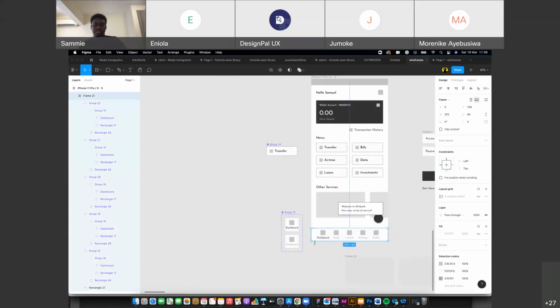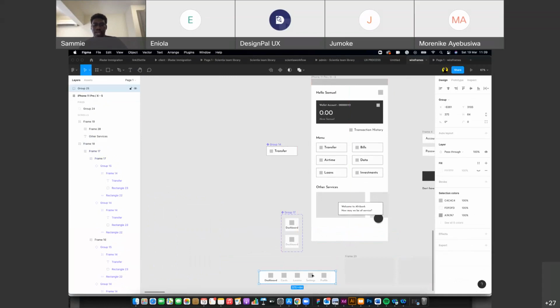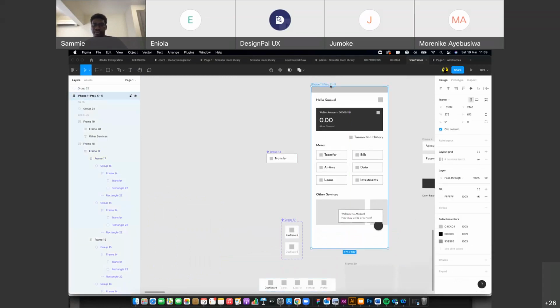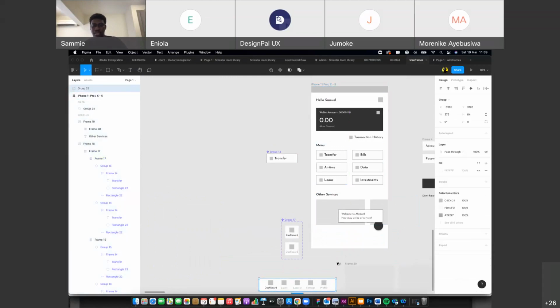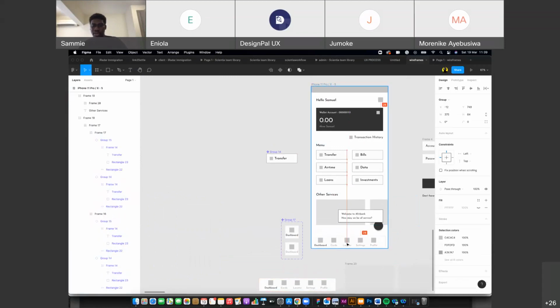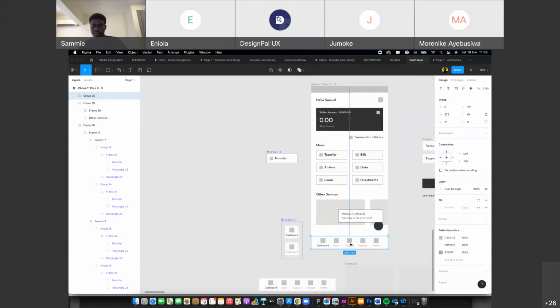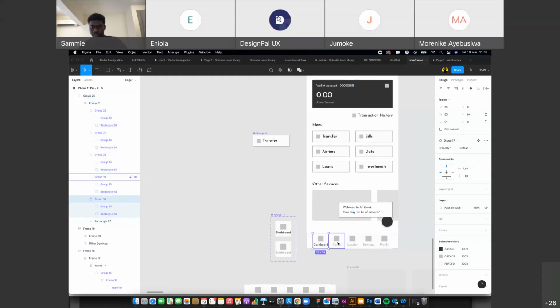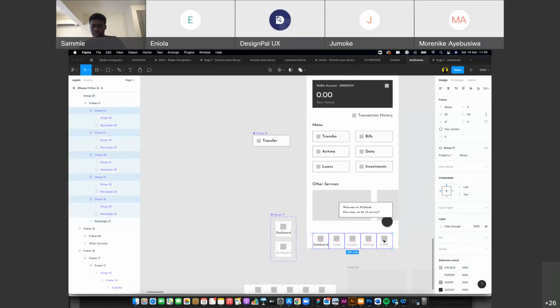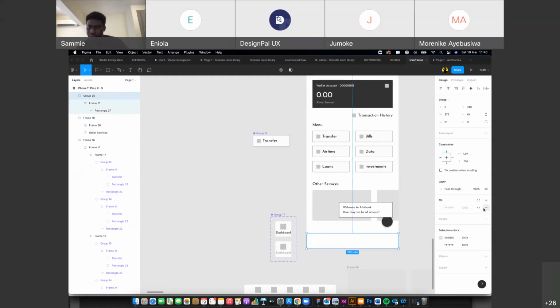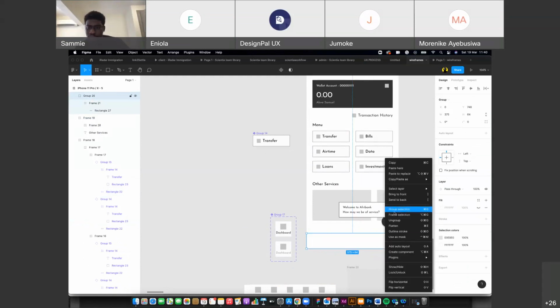Let me just remove this and let's assume that we can add more. Let's take this back. I think I'll put this, but I'll delete the individual icon. So I remember using a frame here. I think I've lost the frame. Okay.